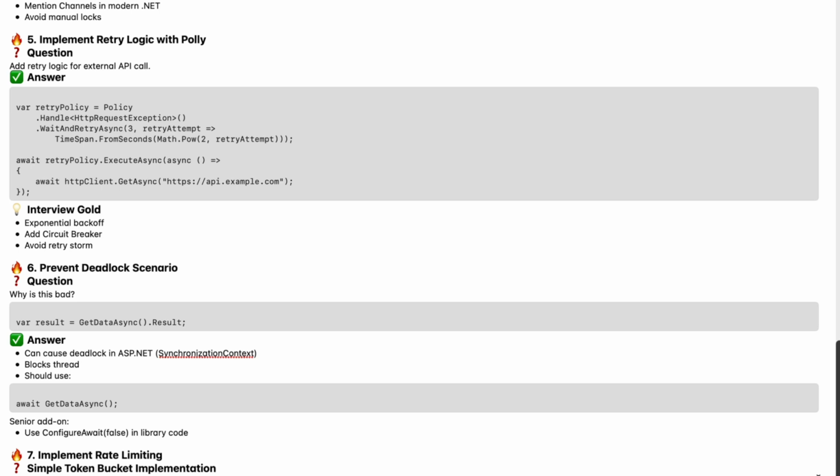Next we have to implement the retry logic with Polly. Polly is one of the very important libraries in .NET Core, and every time we are using it, it is basically used for the retry mechanism.